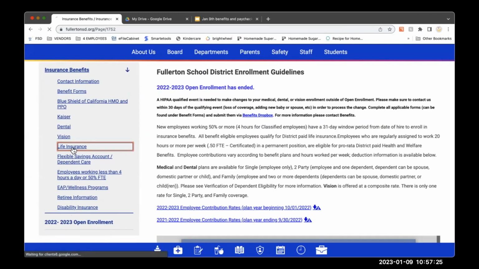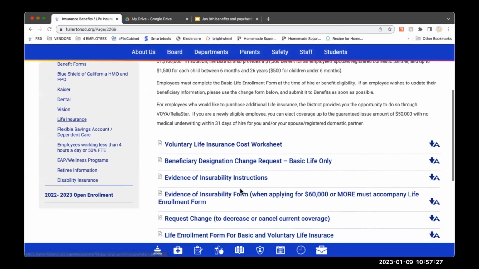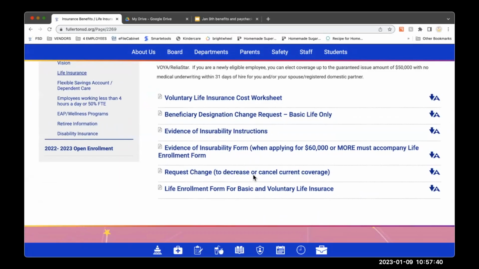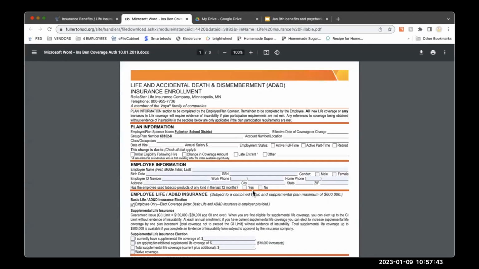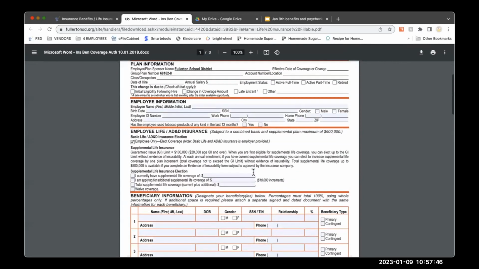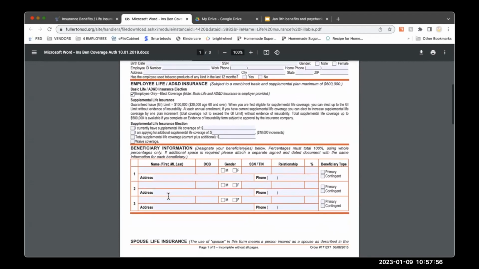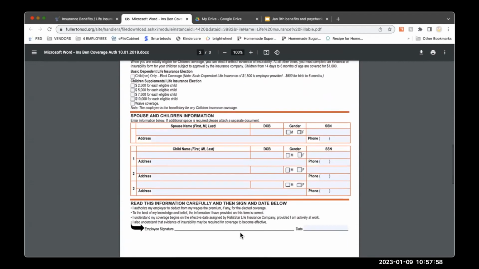So life insurance, if you just want to change your beneficiary, you can fill out this one, the beneficiary change request. If you want to fill out a whole new form, which works also, it's this one here. You do not have to fill out this top plan section. It's only the employee section here. This one here is the supplemental, if you wanted to apply for any supplemental. And lastly, you must have a signature on the last page.